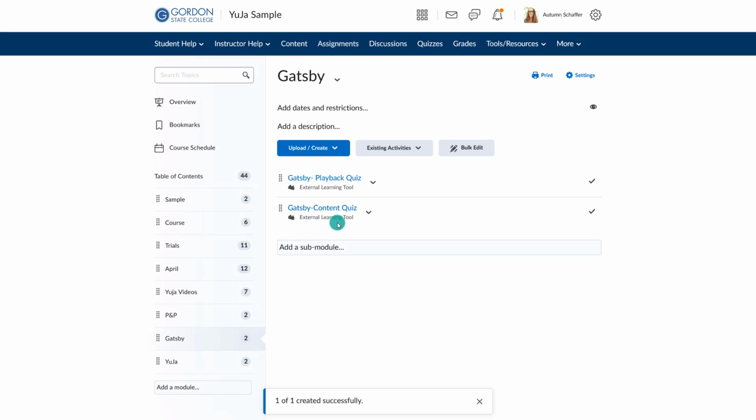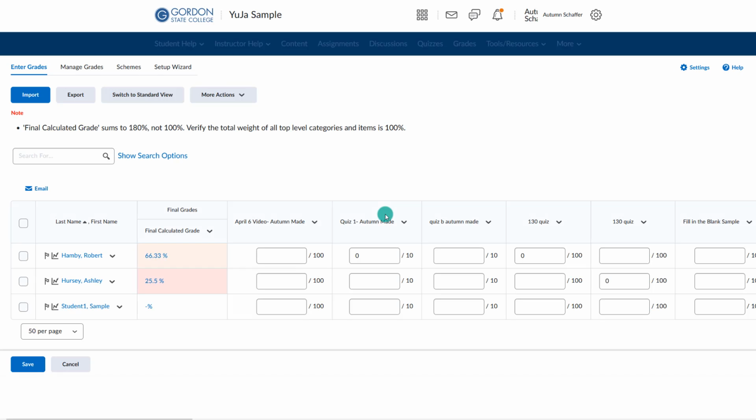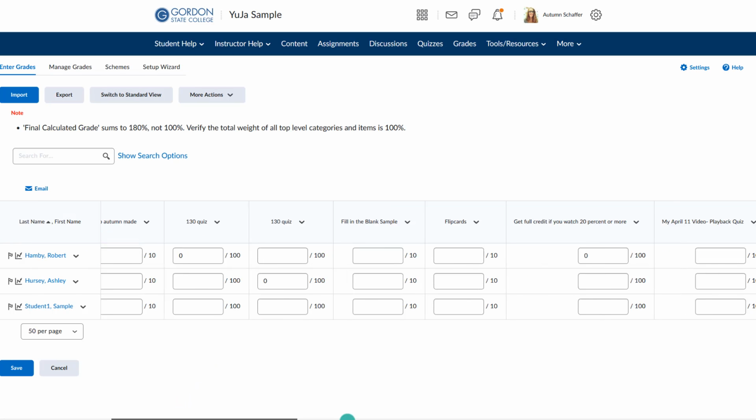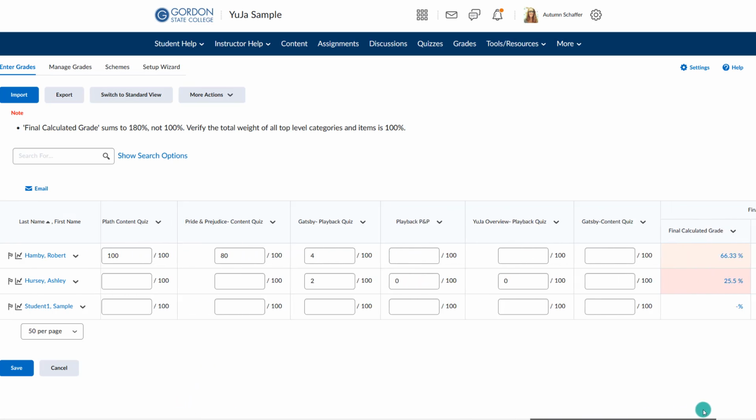Notice that it's going to come over as an external learning tool, so that lets you know that it is working correctly. If you go to your grades area, you'll also notice that it automatically creates a grade item for it, and if it has auto-graded questions in it, as soon as the student takes it, it's going to come over to the D2L Gradebook. If it has short answer questions in it, which this one does, you do actually have to go in there and manually grade it to push the quizzes over.